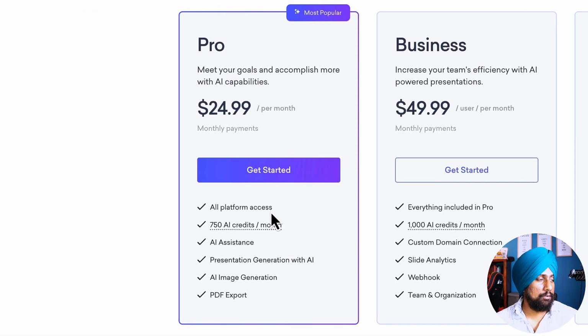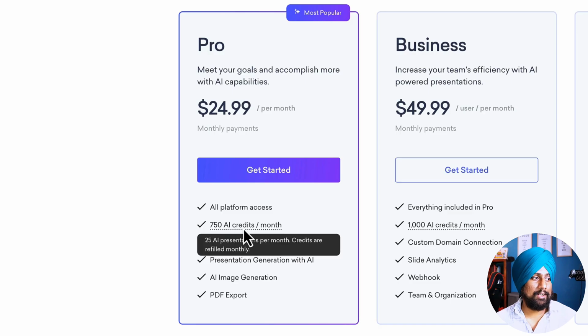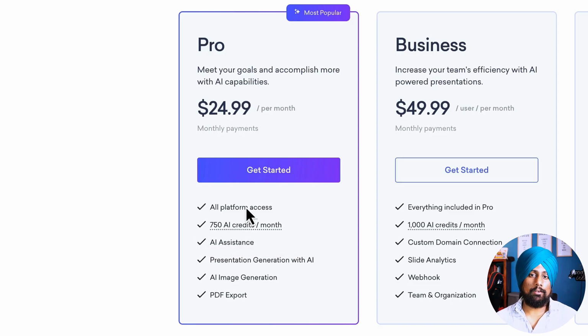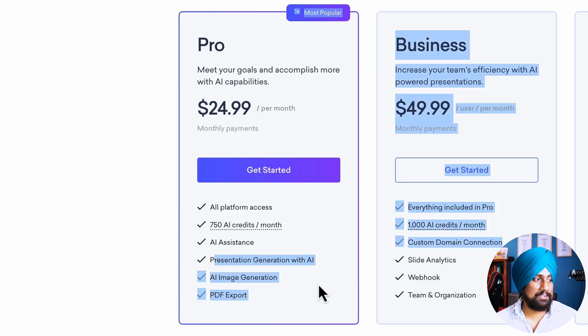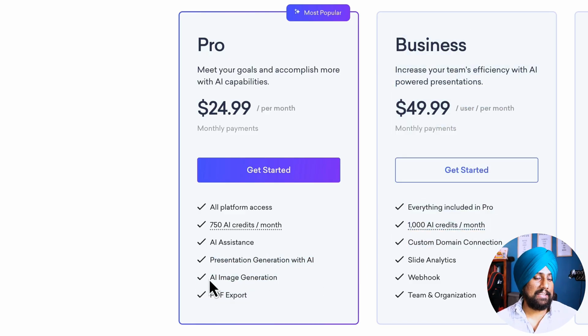And here in the Pro plan, all platform access will be available, 750 AI credits, which will be enough to create 15 to 20 decks per month. And there will be AI assistants. You can chat with the Decktopus AI so that you can create all the decks and customize them as well. So there is the presentation generation with the AI obviously, and there's the AI image generation. So if you want to create images with the help of AI, you can also do that. There's a PDF export as well, so you don't need to share or download in the PPTX format. You can have the PDF export.